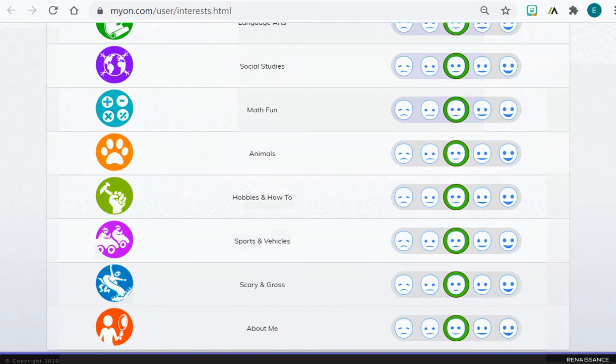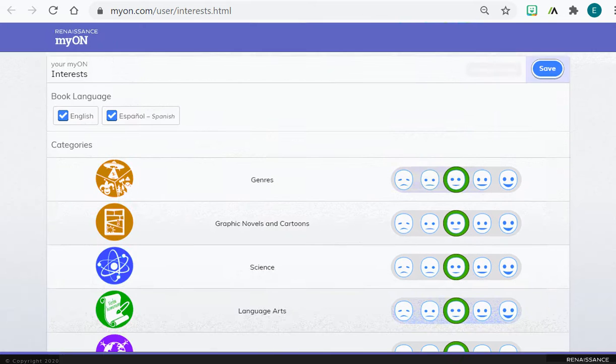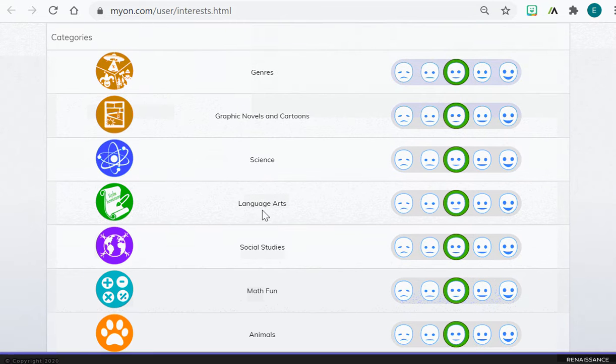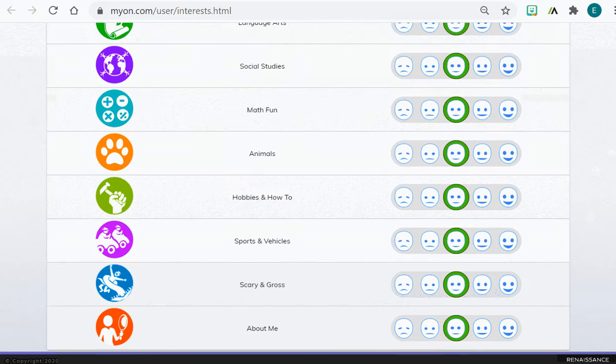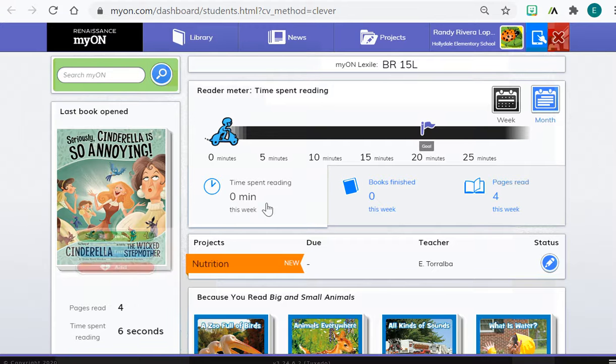This is going to let the system know what your interest is, whatever you like, science, language arts, social studies, what is your feeling? If you're not really into science, you will give it a sad face, maybe an okay face, a super excited face, depending on how you feel about science, language arts, social studies, and the rest of these categories. Now, once you submit and complete your survey, you are going to be directed to the MyOn page.